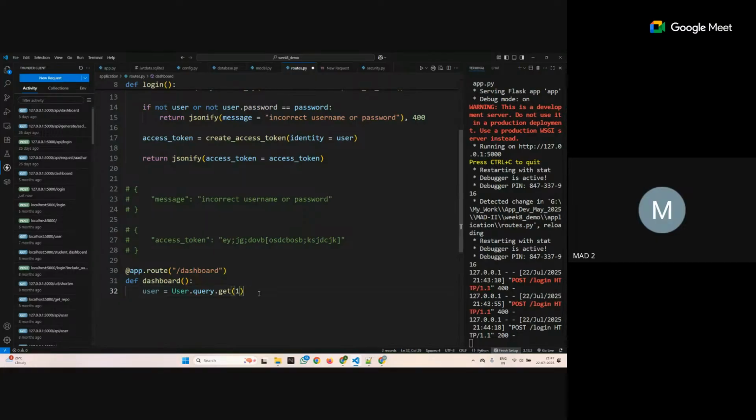Let's say later on a user logs in or is created in the database with, let's say, ID 1000. How will you put this information, right? So this is not the correct way.